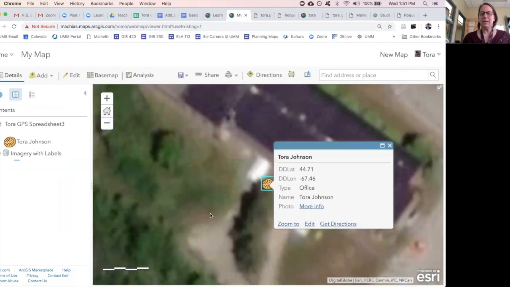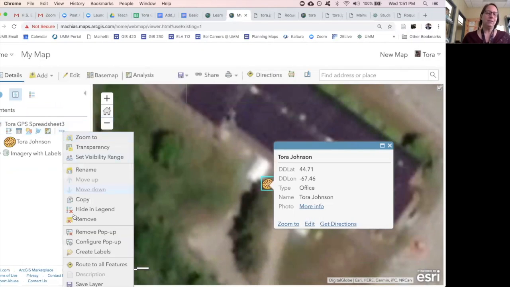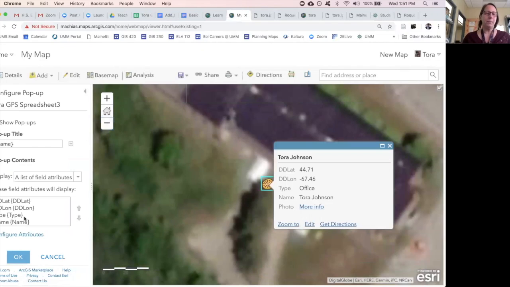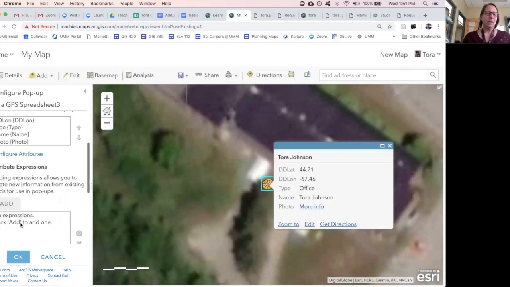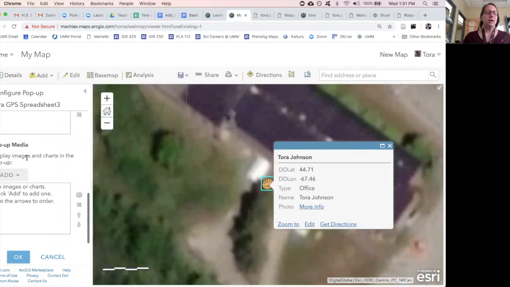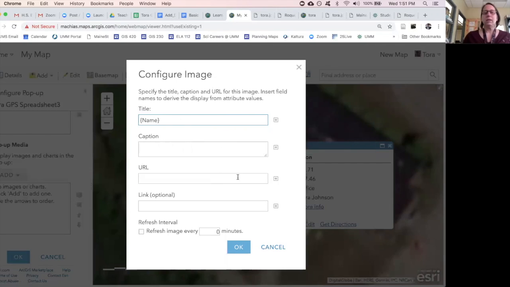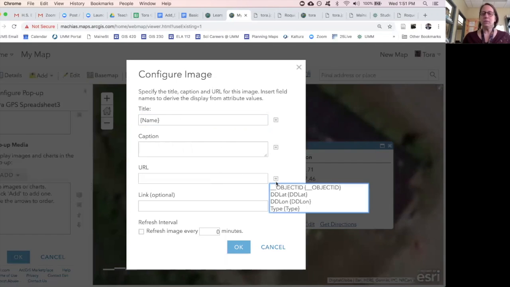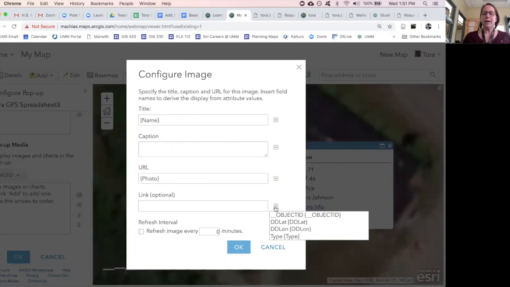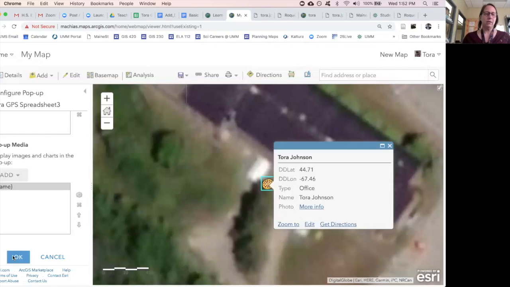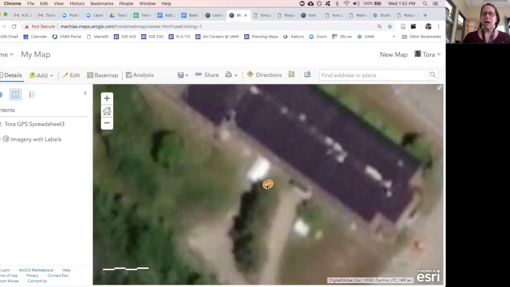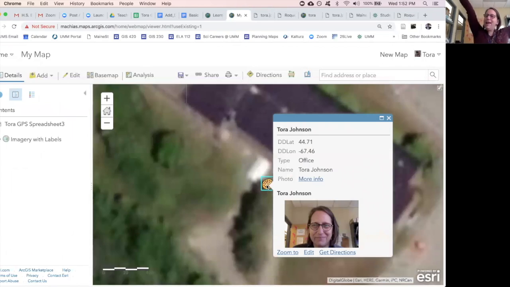So there's my image. Let's see if we can make the image appear. Configure pop-up and scroll down. Pop-up media, add an image and name. So don't be afraid, if something doesn't work the first time, to fiddle around with it a little bit and see if you can make it work. All right, and I'll click OK. Fingers crossed. It worked, yay!